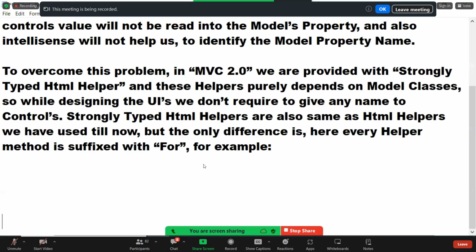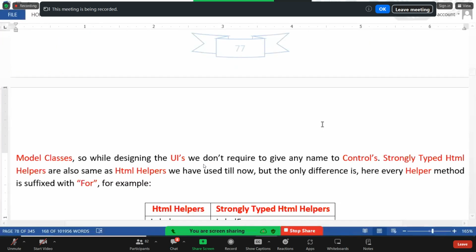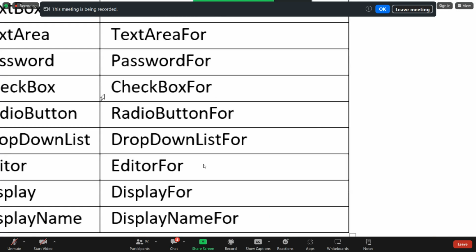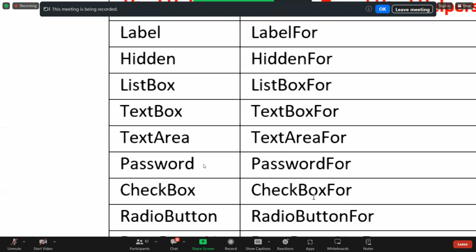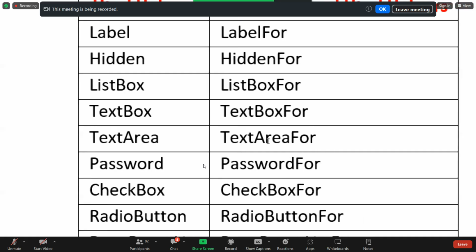It is suffixed with For now. Label For, TextBox For, DropDownList For. Are you getting me? So this is the list. Are you there for everything now?